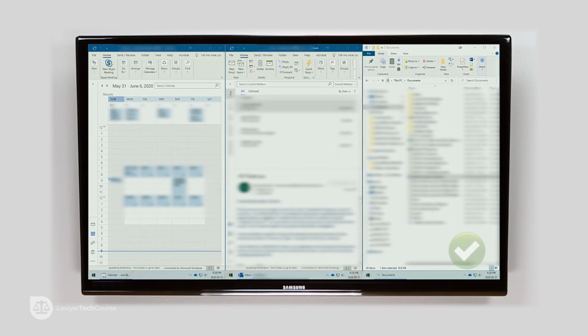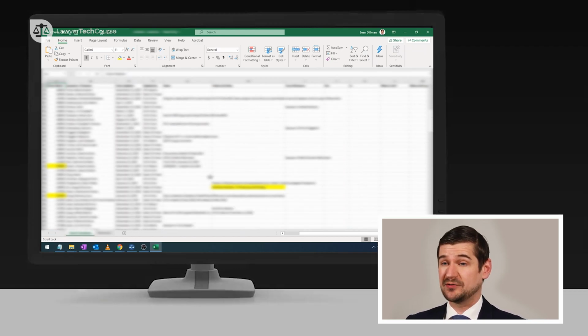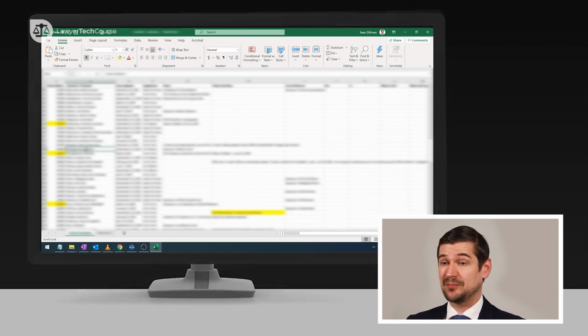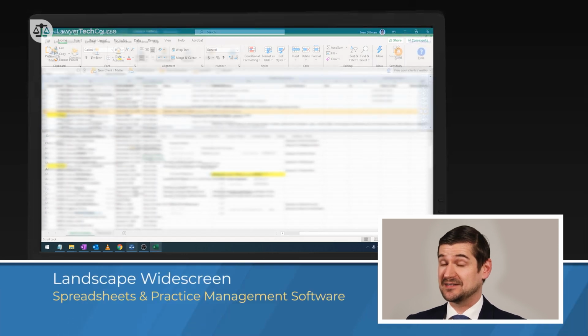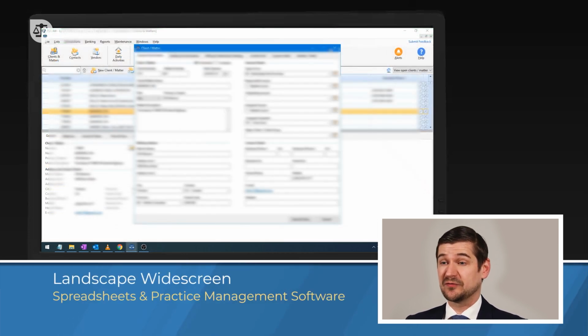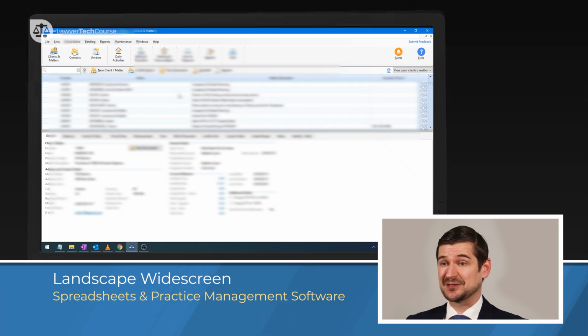My calendar, email, and file navigator are always open in their own screens and ready to use. My third monitor is a smaller widescreen in landscape orientation, which is set below my flat screen TV. The size and shape of this monitor makes it perfect for spreadsheets and other office-specific software.